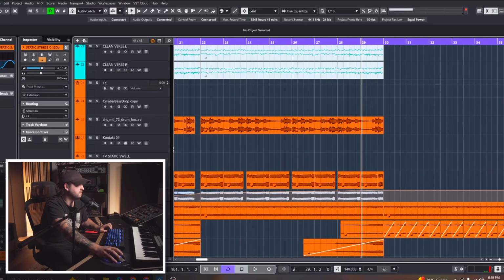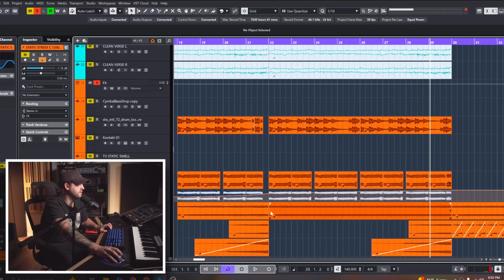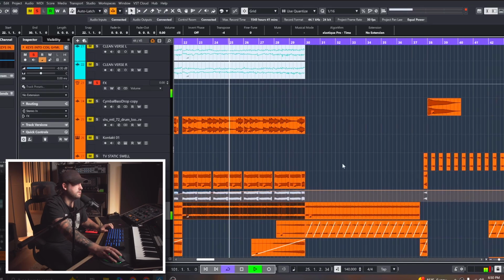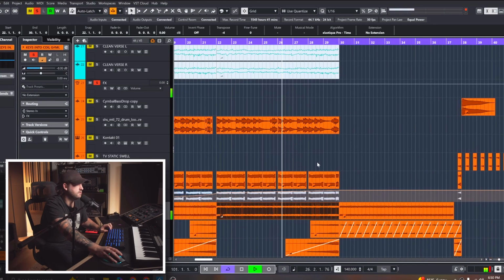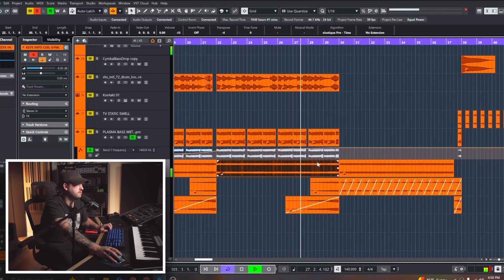The last thing I wanted to look at too was this keys into coil loop. So loops like this really can be the driving force and the backbone. So now that we've gone in and listened to a lot of these samples and loops isolated, let's listen to them in the context of this song and listen to them going into this next riff.